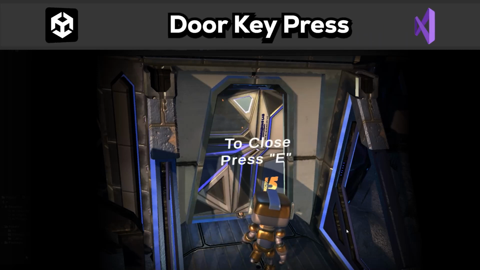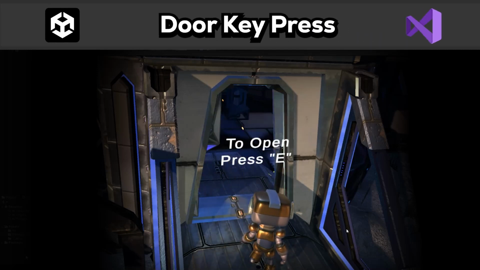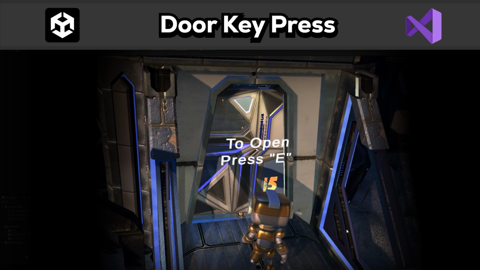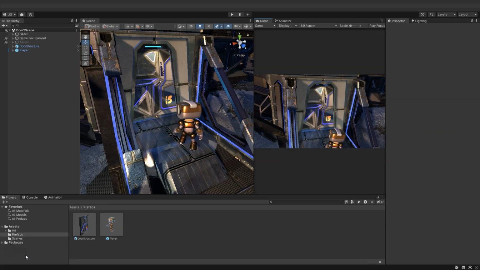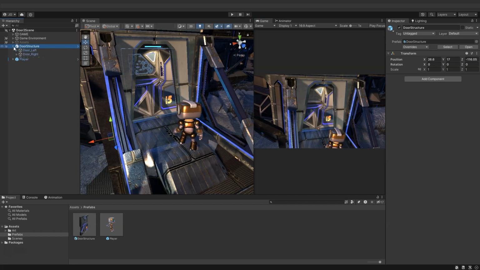All right, welcome to another tutorial, another common door where you can open, press E, and close. To jump right in, the first thing that we want to do is to set up our door. You can do this with really any door.